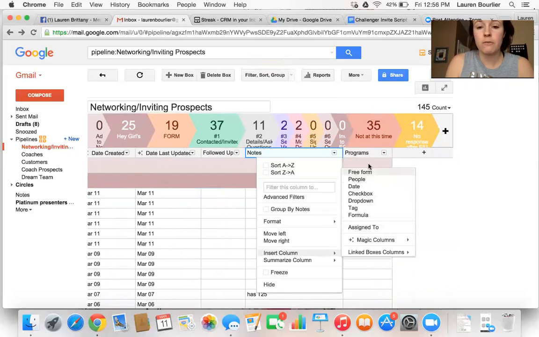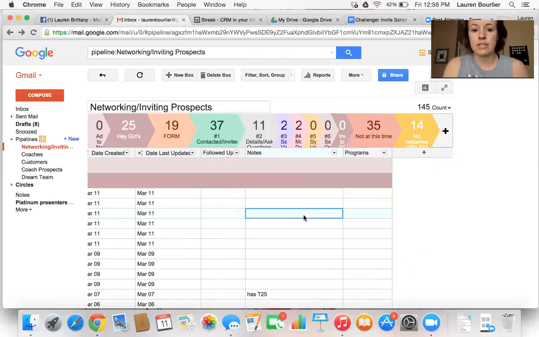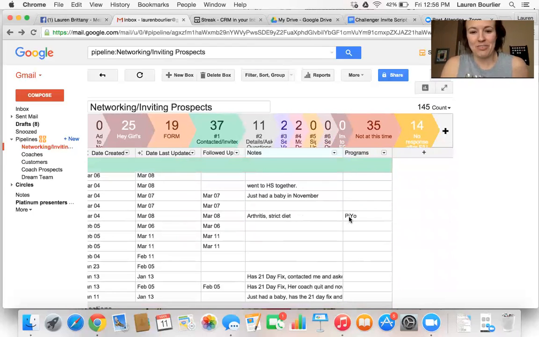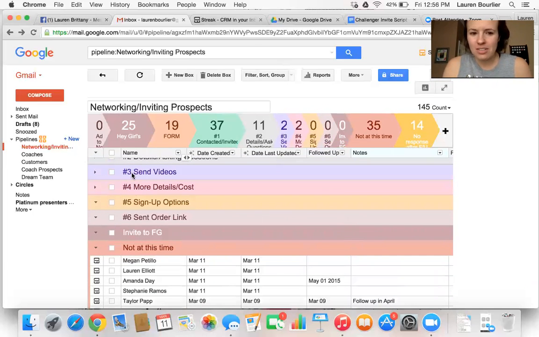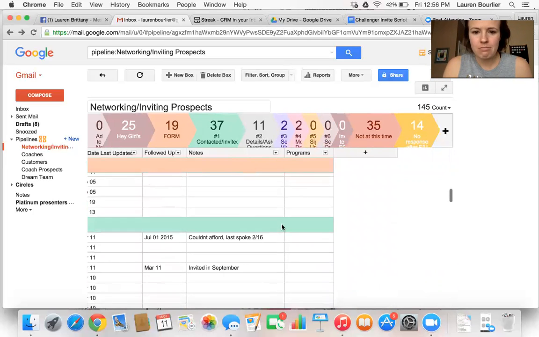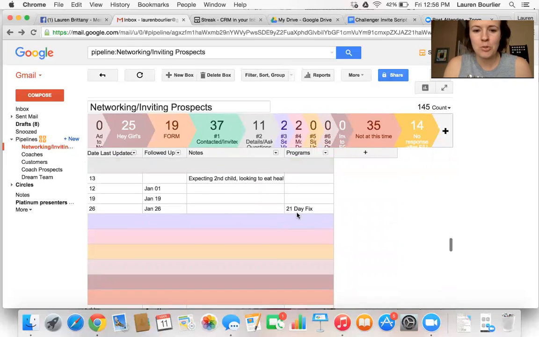Insert column, free form. Programs. I did this because I wanted to quickly glance through and remember what program we were talking about. This way, if a program came on sale, I can just glance at this and kind of see. I obviously don't really fill it in that much. I swear I did, I had a few people. Maybe people who I use this on have ordered.